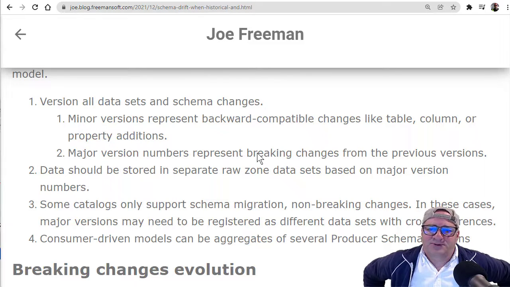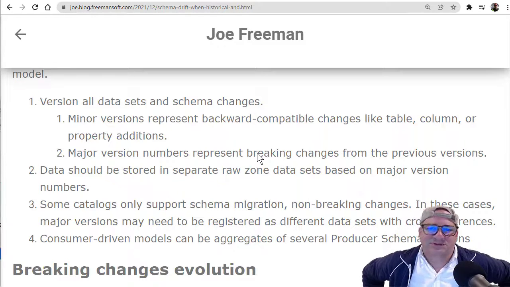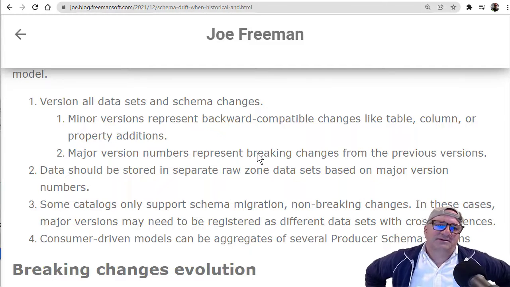And then the major version represents a breaking change from the previous version. So if you were using the previous version and you were to point at a data model of the new one, you'd actually be broken. Those could be complete table change, or entity changes. They could be a lot of things. Cardinality, data type changes. And then I'm going to argue here, as I have in the past, that data should be stored in separate raw zone data sets based on breaking changes.